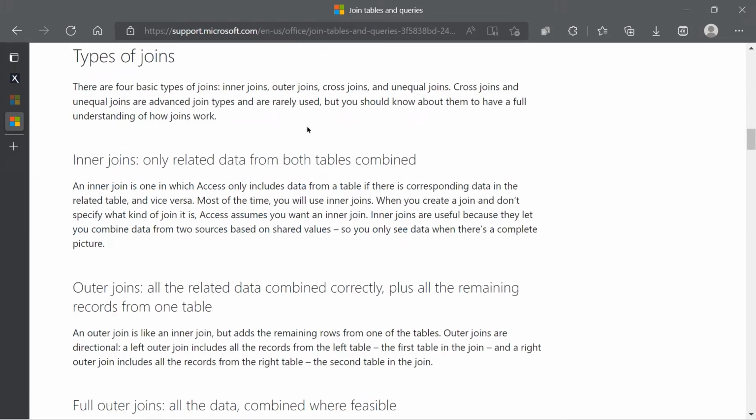So there are 4 basic types of joins: inner, outer, cross, and unequal. The most popular would be inner and outer joins. So an inner join is where Access will only include data from a table if there is corresponding data in the related table and vice versa. An example of that would be if you do a query with the customers table and the orders table, it's only going to return results of customers that have orders. So if we have customers that didn't have orders, they would not show in the query result for an inner join.